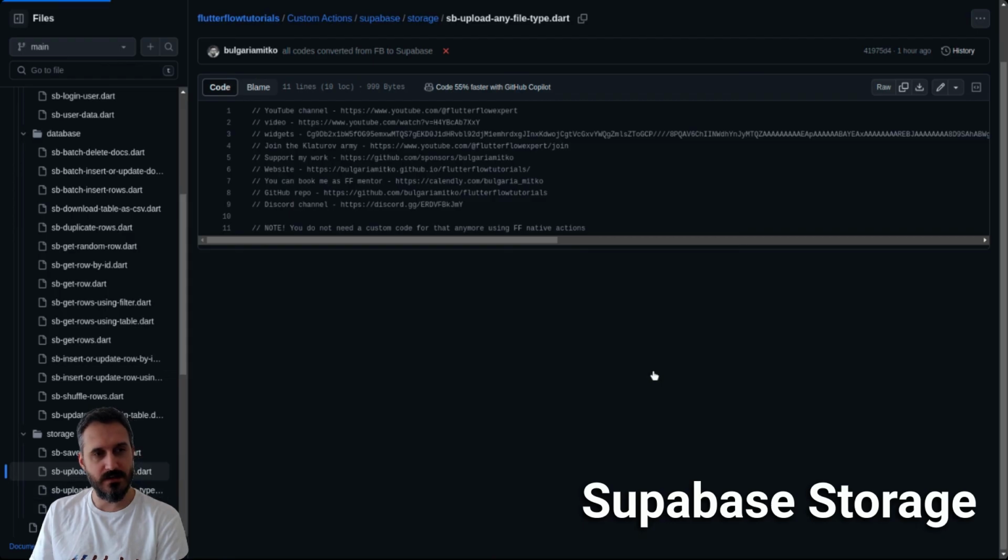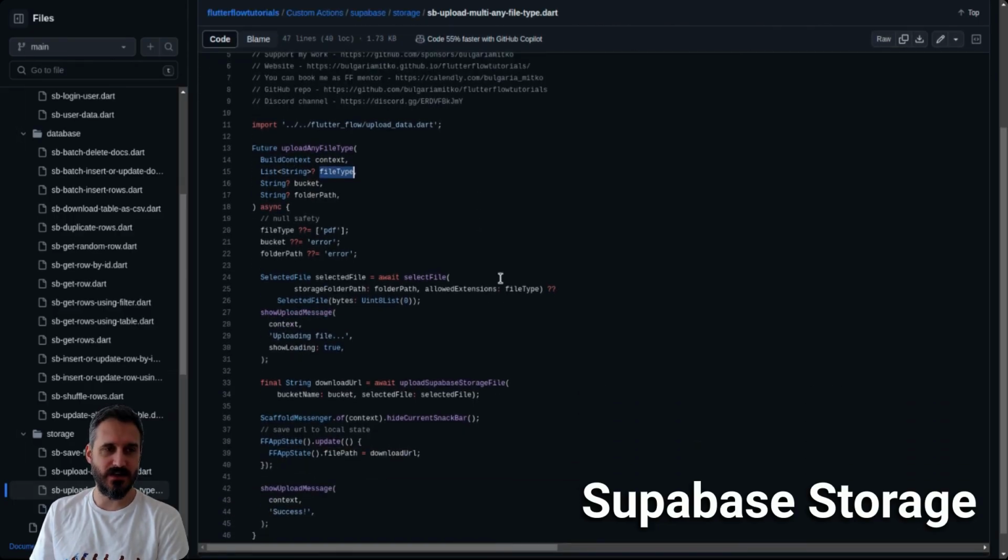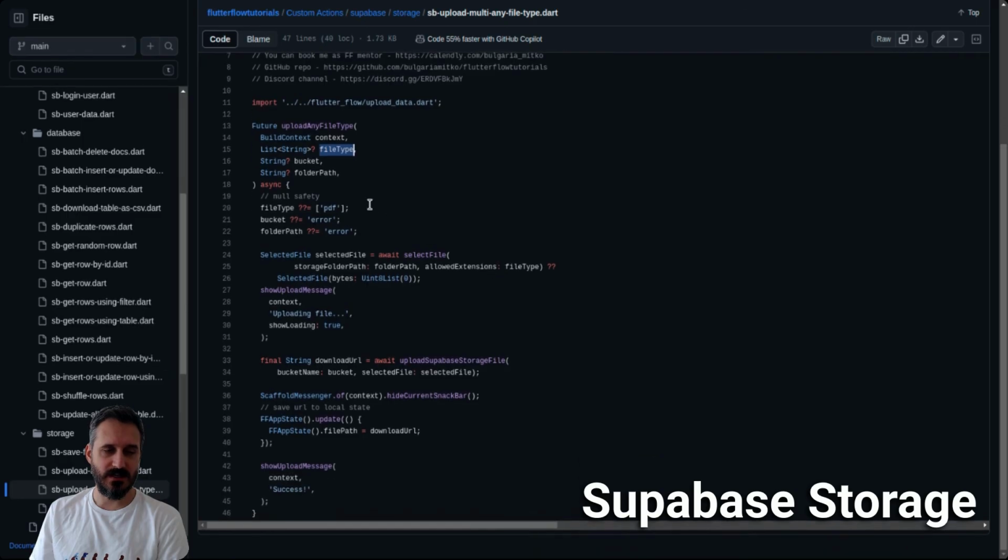And we have another thing, which is upload multiple files, which means that if you want to restrict your users to uploading only specific files, then you can do it this way. You can have the file types as a list, and then you can supply the file types. And this is how you upload a file to the bucket. Again, we're using the bucket and we're using the folder path. So the bucket is different than the folder path, right?